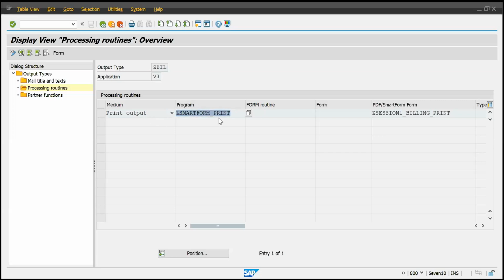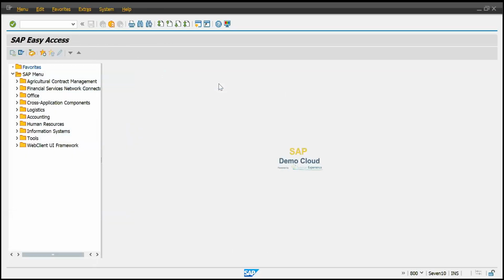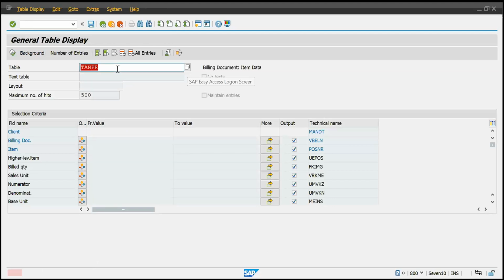How can we find it? Once you do this binding, you can go to your table. One is the table called TNAPR. This table, TNAPR.